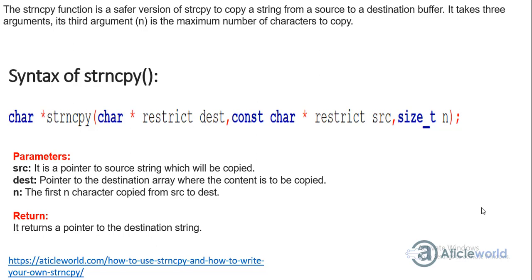In C programming, a string copy function is used to copy a character array or a string from one memory location to another memory location. In this lecture, I will explain how you can use the strncpy function in your program, and I will also explain some important points regarding the strncpy function.